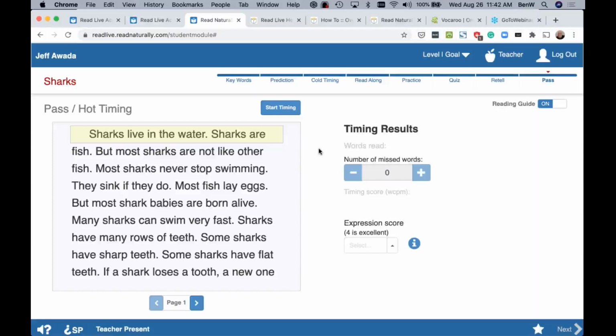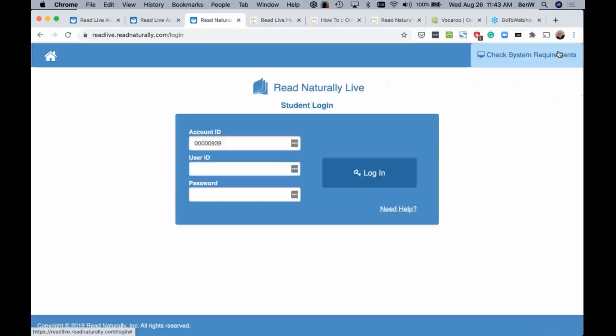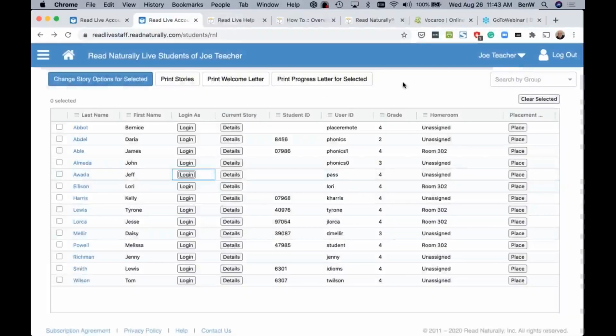I won't do that just because I want to preserve this record for now. So I would click on Start Timing, listen to him read, and run through those pass activities that I showed you earlier. Once that's complete, I'll simply log out, and then Jeff can log in as himself and continue working or selecting a different story. So that's how login as works. I'll talk a little bit more about the screen recording in a little bit.